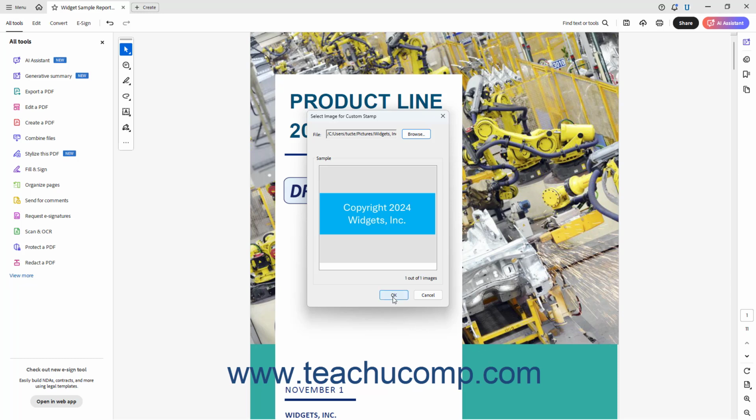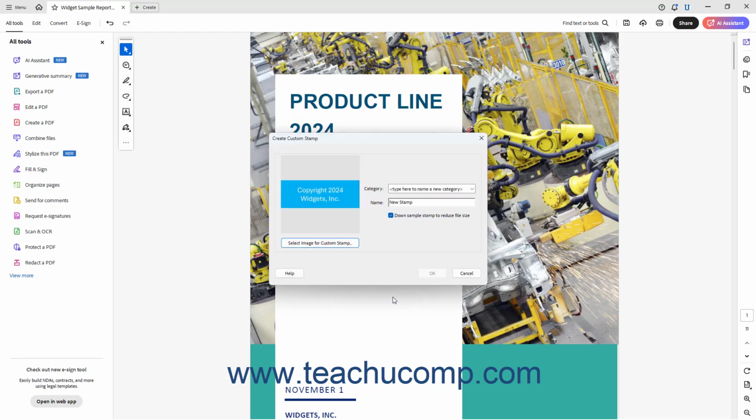Then click the OK button in the Select Image for Custom Stamp dialog box to open a Create Custom Stamp dialog box. To add the custom stamp to one of Acrobat's existing stamp categories, select it from the category drop-down. Alternatively, to create a new stamp category, type a new stamp category name into this drop-down field. To name the custom stamp, type its name into the Name field. Check the Downsample Stamp to Reduce File Size checkbox to ensure the stamp is not too large. Finally, click the OK button to create the custom stamp.